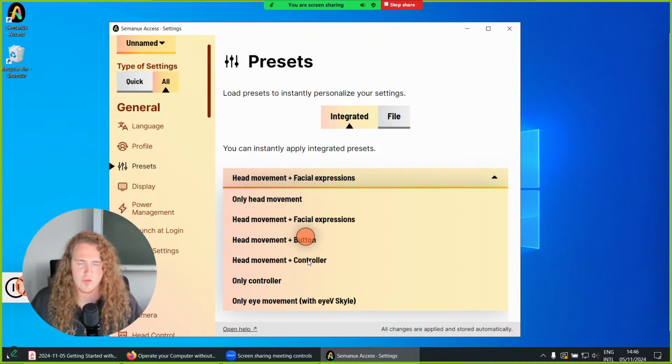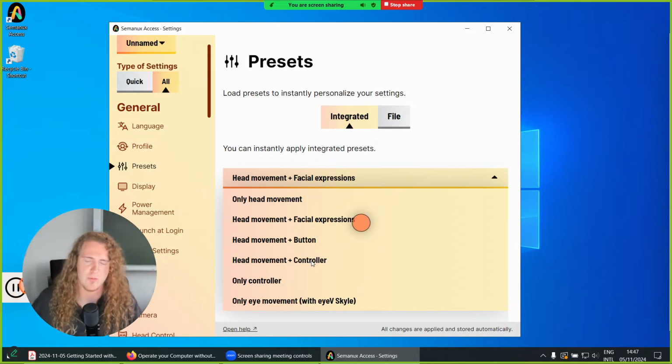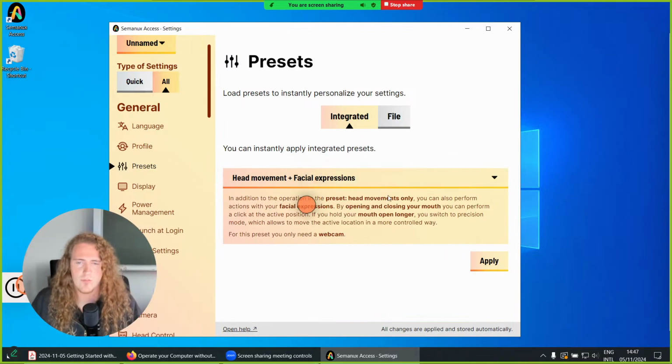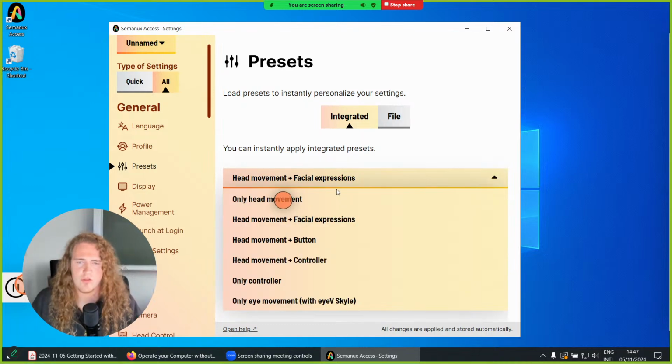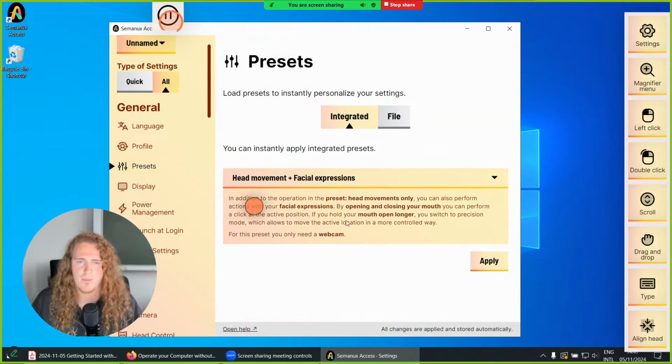The same we can do with a controller. So if you have a controller that your user is able to use, for instance, here I have the Xbox Adaptive Controller. This would be a controller that is also usable for people with disabilities. You could use that for pressing the button and still doing head movements. You can use only a controller, or you can even use Semanux Access together with an eye tracker. These are the different presets that you have, and we can just choose something and click apply, and then we are using this preset.